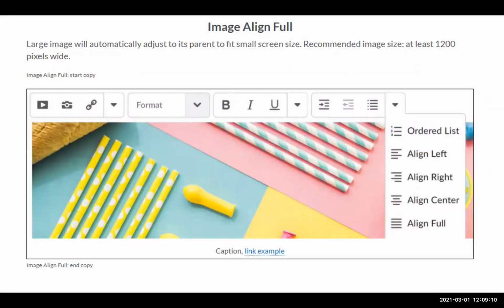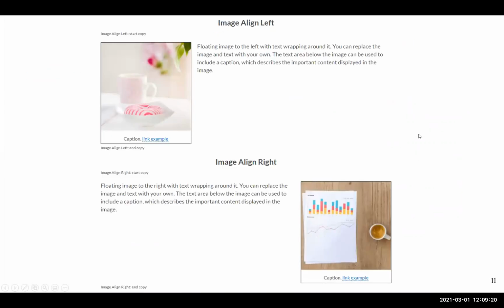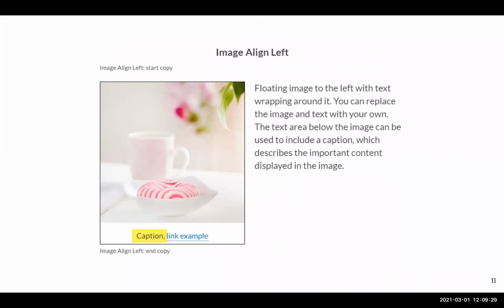The image HTML template also illustrates 3 different ways that you can display images. The first one is the full width. You also have an image that's aligned to the left and an option for an image aligned to the right. You'll notice that the images have a place to add a caption. Use this to add a description or a citation to your images.